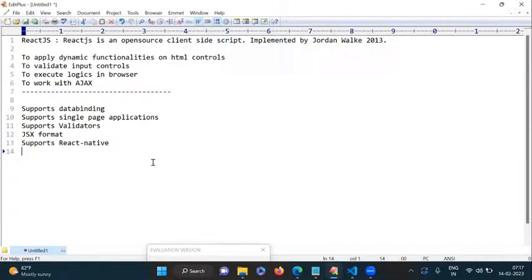So what is the benefit of React Native? If you develop any mobile application using React Native, it supports any type of device. We can run that application on an Android phone, iPhone, Microsoft phone, or any other mobile. So it is a cross mobile application development technology. Is it clear? Yes, it supports React Native. Next one here.